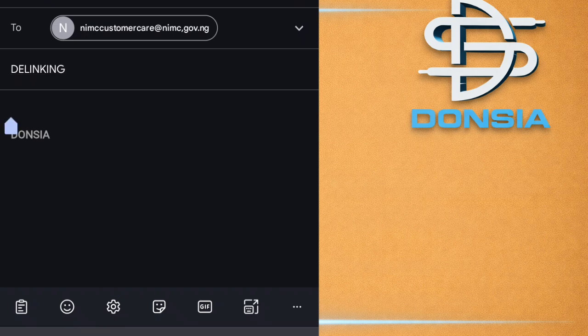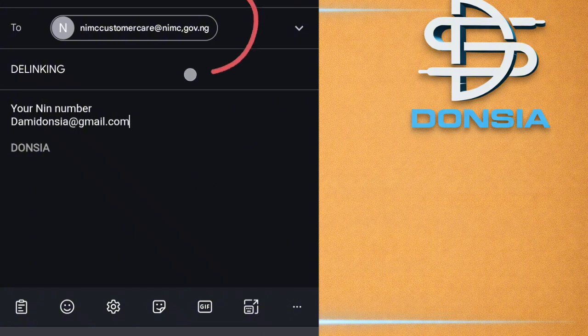So in the body, you have to supply your NIN number, then followed by the email address that is linked to the account. So let me just use my email address again. So your NIN number and your email address. So this is how you are going to title your message to this particular address. As you can see, this address right here. So once you do it, you are going to send the message.